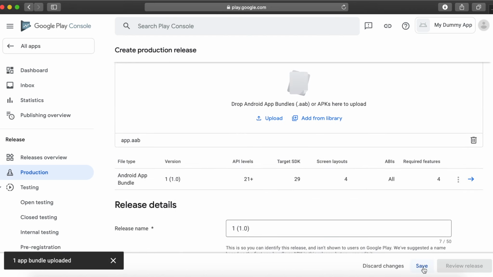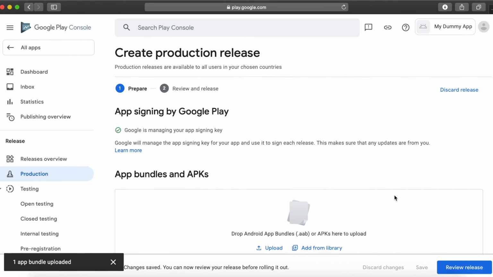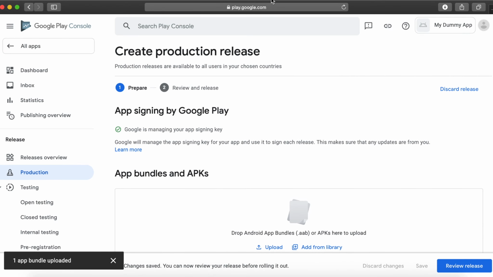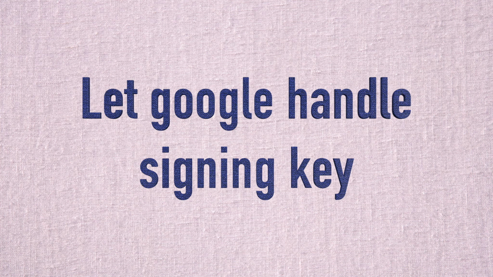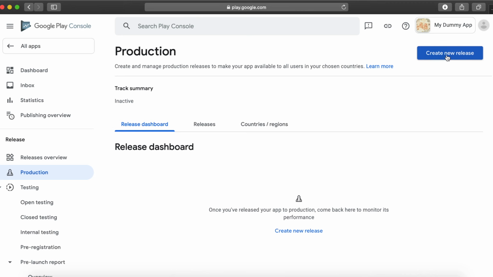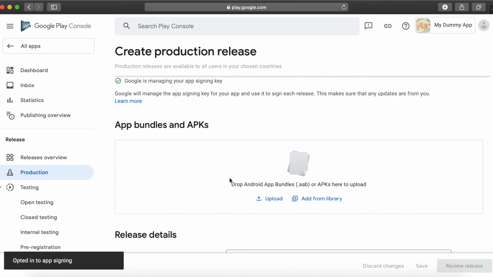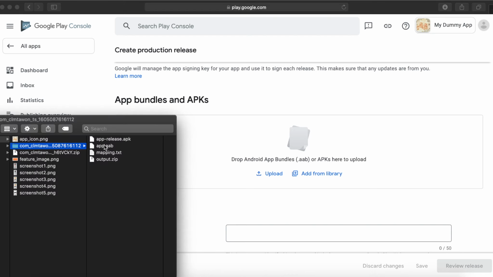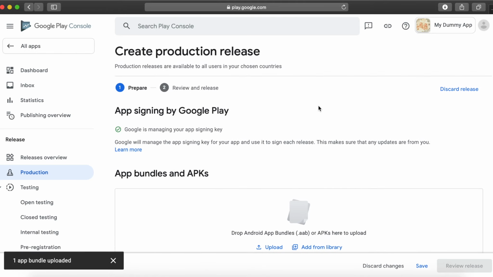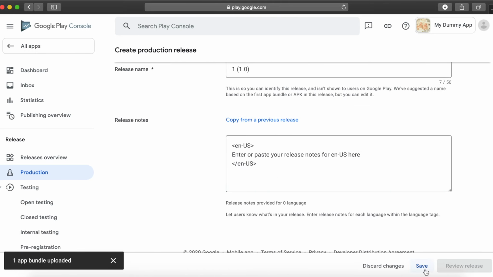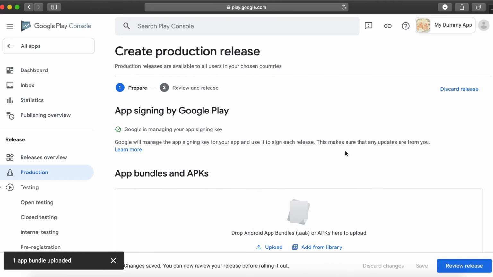What if you don't want to take this extra hassle? In this case, we can let Google handle our signing key. After creating a new release, if you just click on Continue, that should tell Google you want Google to handle your signing key. Now you can upload your AAB file. If you face any problem when uploading AAB file, you have to delete this app and start again. And next time, instead of letting Google handle the signing key, you need to give the output.zip file to Google.